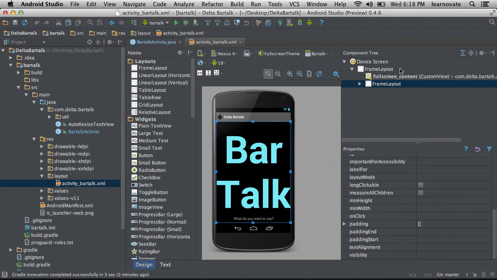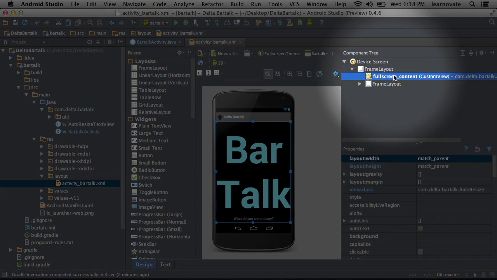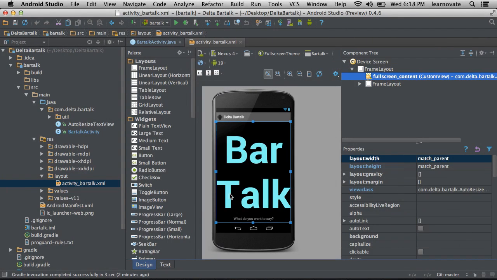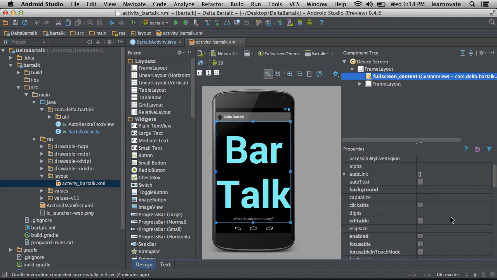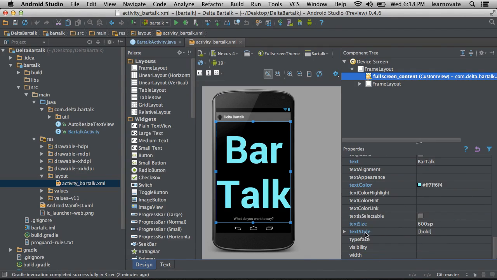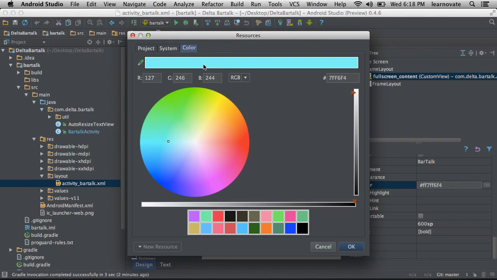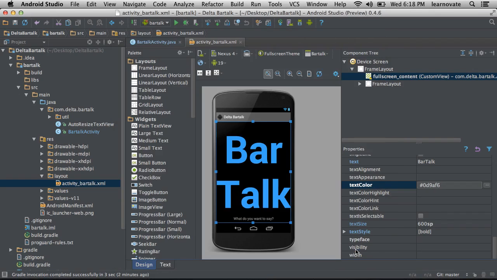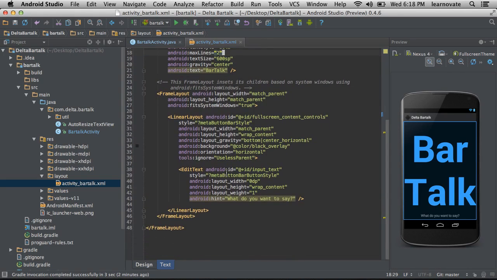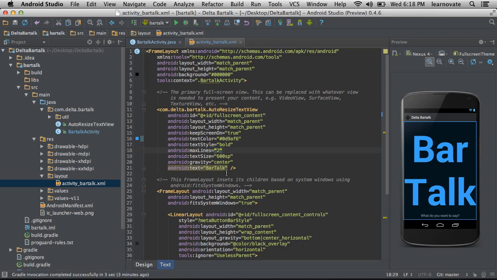So for instance, if I wanted to click right here on this full screen content, which is these words here that say Bartok, I could come down here to where it says text color, and I could actually change that. I might want to change this to something a little more snazzy. Maybe I want something like a real blue, not just a light blue, a deeper blue. Great, so I've already made a change in what the UI is going to look like. And underneath the hood, Android Studio took all of those particular clicks and converted it into the necessary description of XML that we'll be going into in the future.